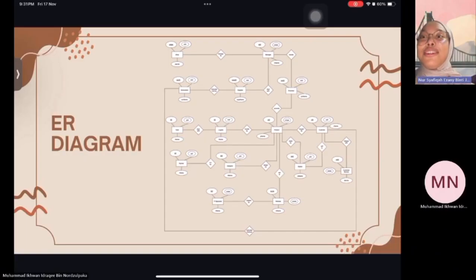Hi, my name is Nur Shafiqa Izani binti Johardi. So I'll be explaining about the ER diagram. In this ERD, we have 15 entities and we only have 3 foreign keys. There are the same foreign keys in 5 entities.